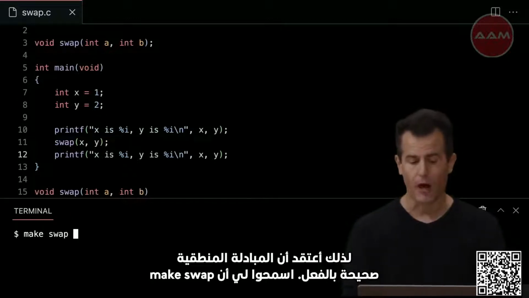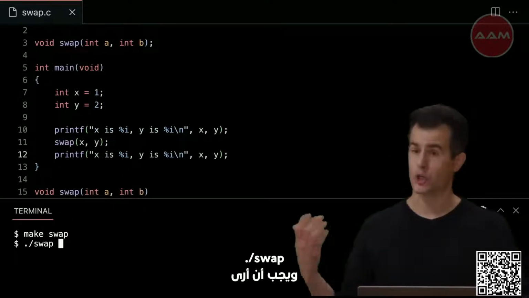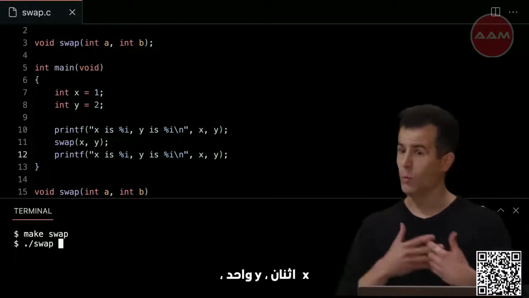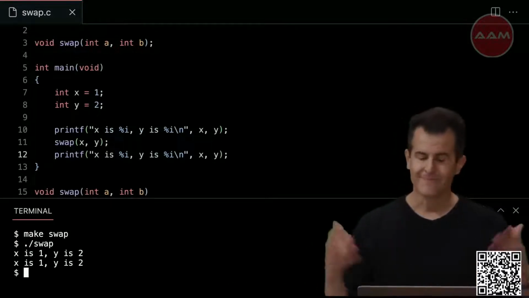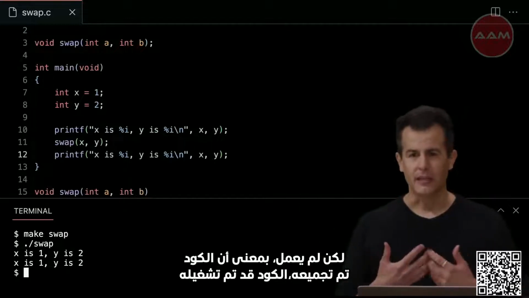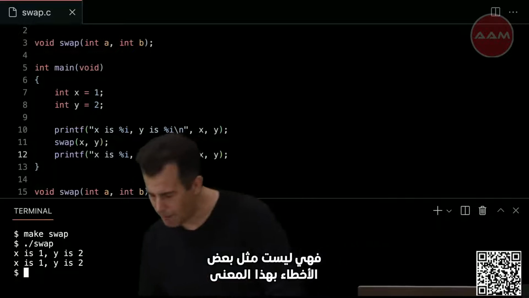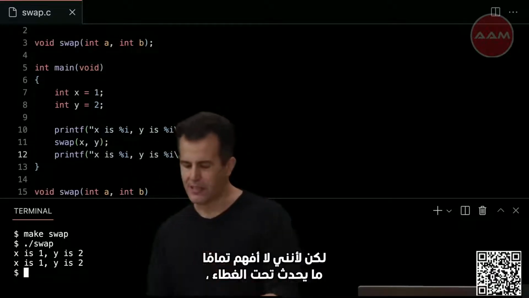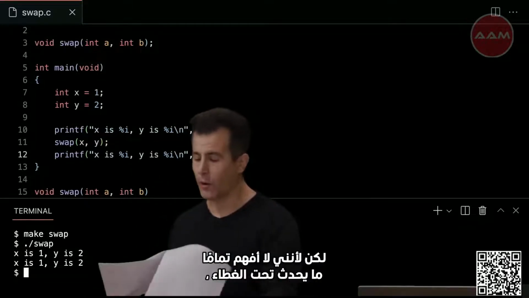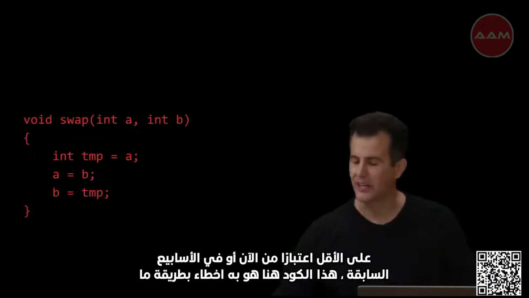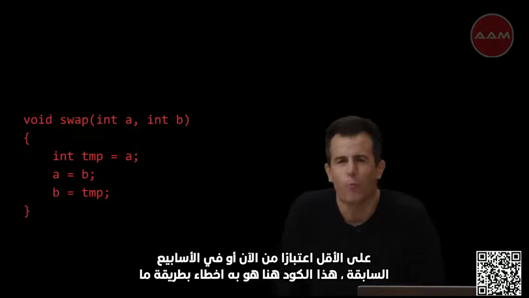Let me do make swap and then ./swap, and I should see x is 1, y is 2, and then hopefully x is 2, y is 1. Enter. But I don't. And it did work in the sense that the code compiled, the code ran, so it's not like some bug in that sense. But because I don't quite understand what's going on underneath the hood, at least as of right now or prior weeks, this code here is indeed buggy in some way.